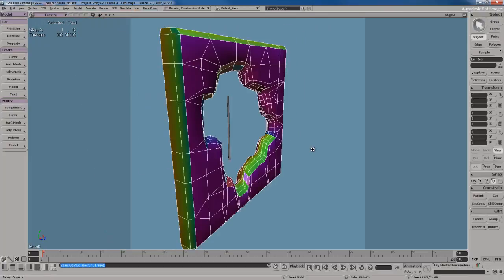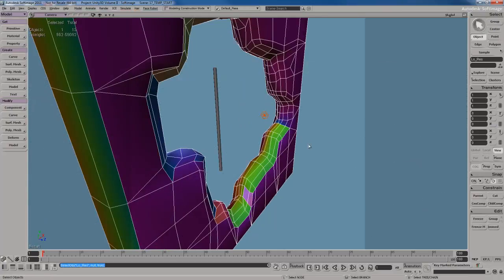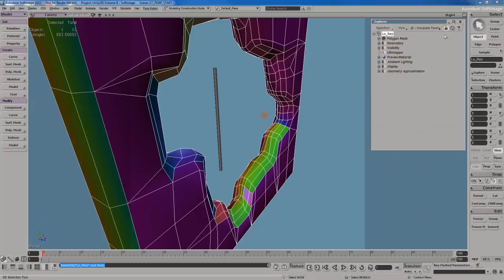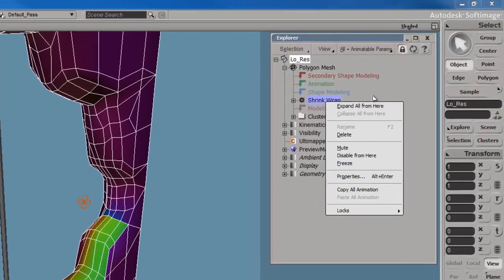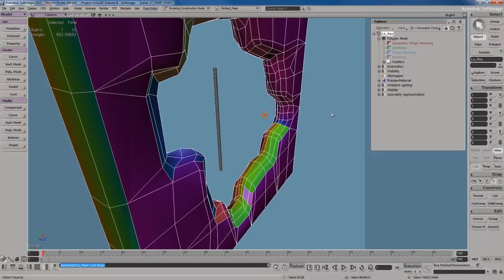Let me take this guy over here. What I need to do is center him. It's not centered with the grid right now, and I want to fix that. But before I do, what I need to do is go to the Explorer, take the shrink wrap, right click on it, and hit freeze. We don't need that anymore. Okay, that's just going to freeze that in place.